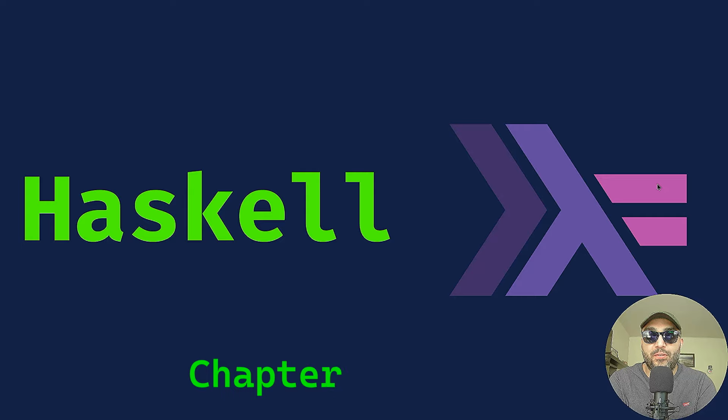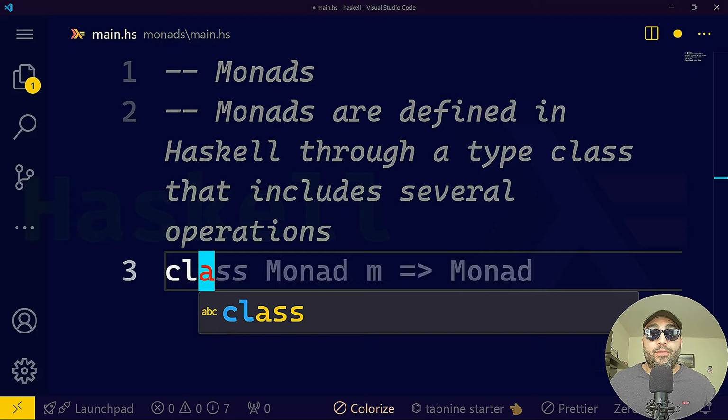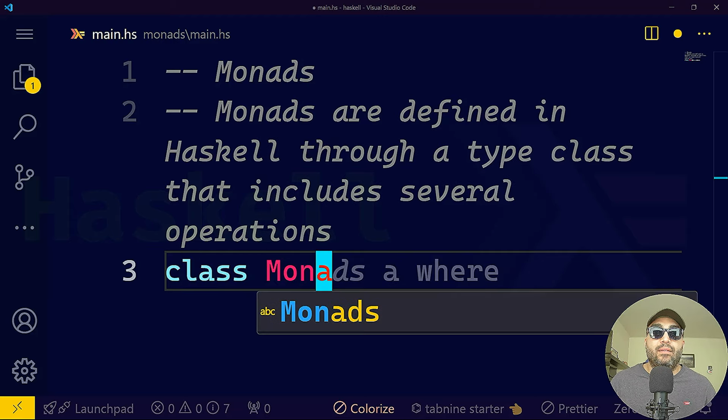In this lesson, we're going to study monads in Haskell. Now, in the previous lesson, we studied together functors and applicative functors. Monads actually are a type of applicative functors, but come with additional features, which allow them to handle more complex operations. So to give you an example, I'm going to create a class monad.